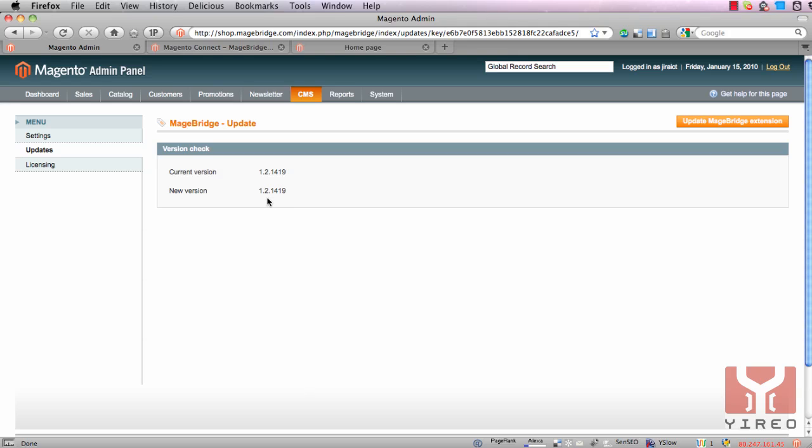When you want to upgrade your MageBridge extension on Magento, just go to CMS, MageBridge, Settings, Updates, and click on Update MageBridge Extension.